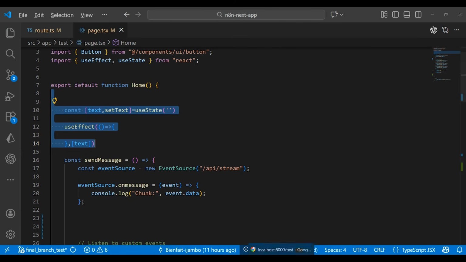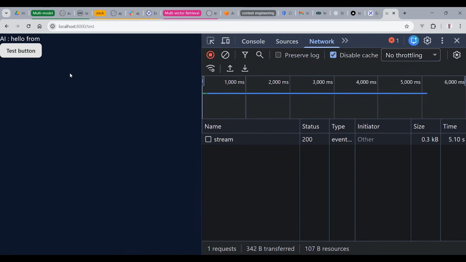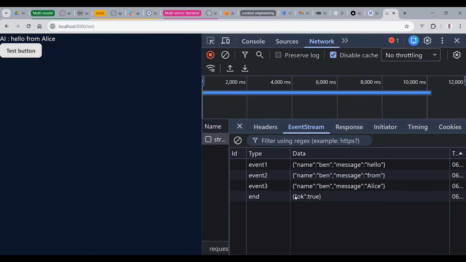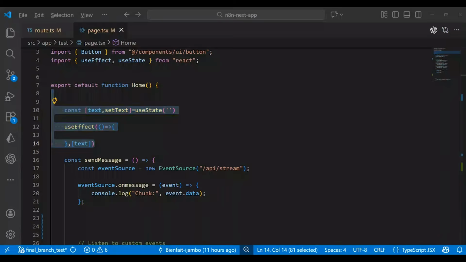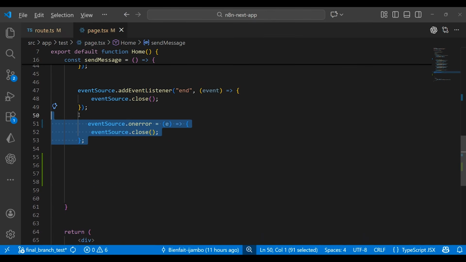Now if we head into the browser and I click test, first of all we receive hello, then we receive another chunk which is from, and then finally we receive the last chunk, Alice. The last event, you can see, is end, and once we listen to the end event, we close the connection because we don't want to keep the connection open, guys. If we have an error on the server, we can also close the connection. And that's how it works, guys.